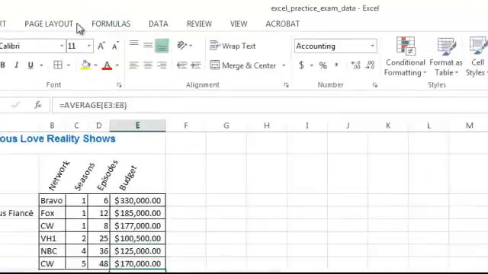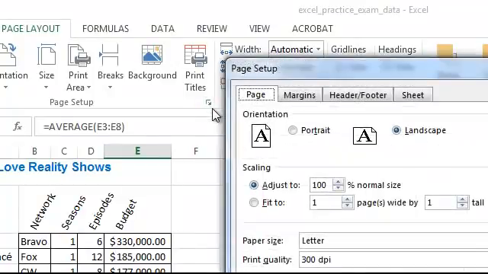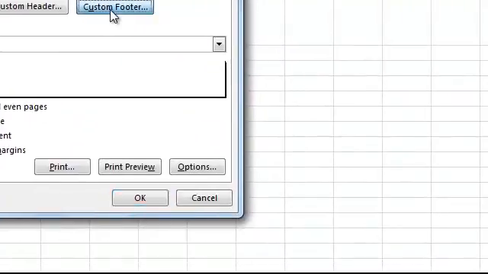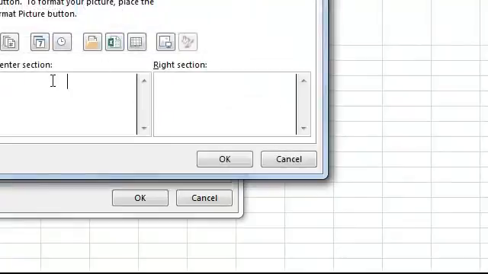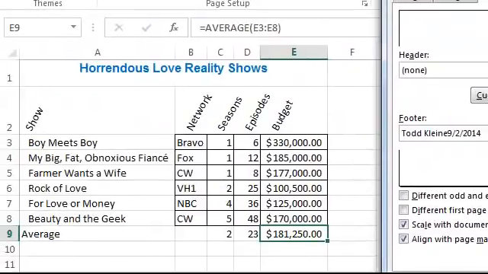From the ribbon, come to the Page Layout tab, into the Page Setup group, and select the dialog box launcher. From the Page Setup dialog box, select Header and Footer, and then select Custom Footer. In the center section, type your name as the example is given, and hit Enter to get to the next line. Then select the calendar, and you will notice that an ampersand with the word date in brackets will appear. Click OK to close the footer dialog box, and then click OK to close the Page Setup dialog box.